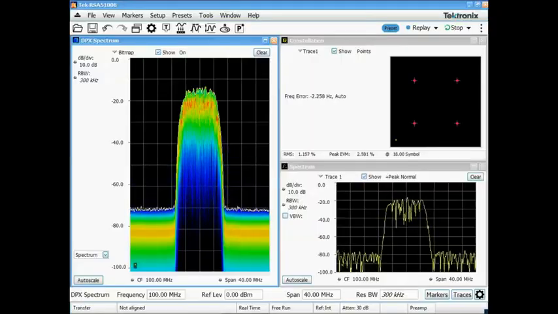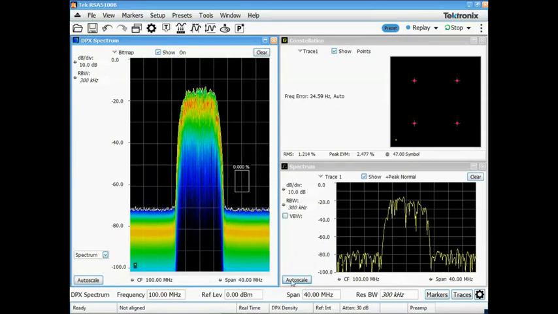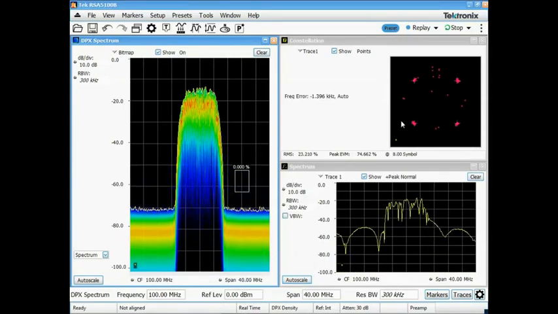Higher performance Tektronix RSAs go a step further, allowing you to trigger using the data in the DPX display. So now, in addition to seeing intermittent signals, you can also capture them directly and then perform further in-depth analysis on those signals of interest.